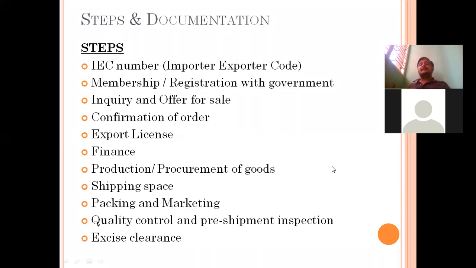Otherwise you will be on the waiting list, and on some other day you will get the opportunity to export. Okay, so packing and marketing activities. Do we need to follow any kind of packaging, any restrictions?